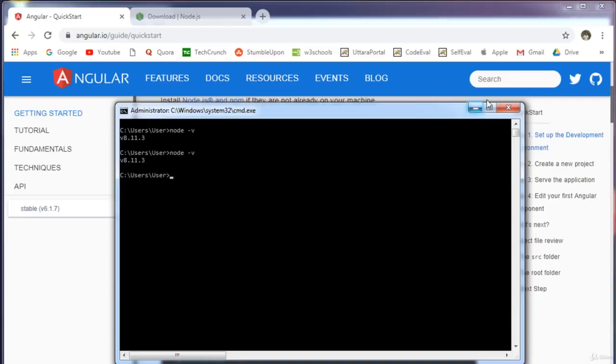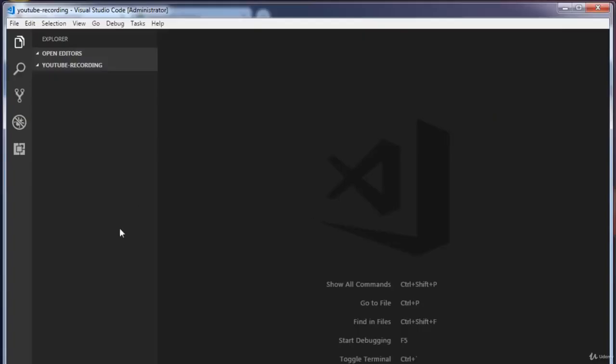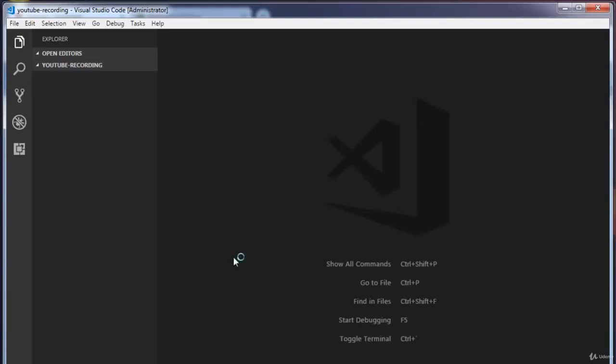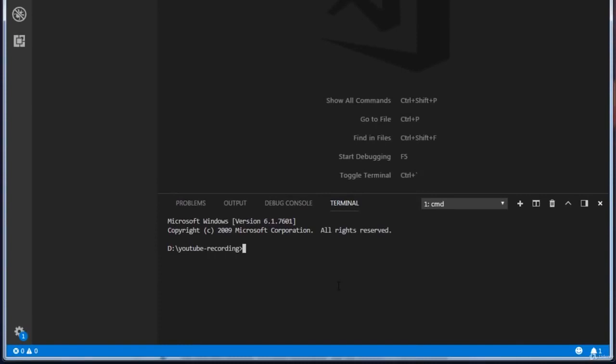Once you install the Angular CLI, open your text editor. In this case, I'm using Visual Studio Code. If you're using any other text editor, that is fine. If you're using Visual Studio Code, then press Ctrl and the tilde symbol, which is just below the Escape key. This will open a built-in terminal in your Visual Studio Code.